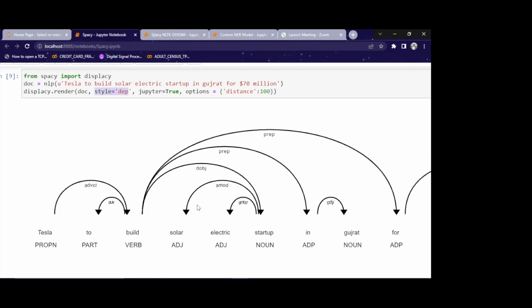And I showed you one particular document while teaching yesterday's class. If you open that document, they are decoded. What is the meaning of ADVCL? What is the meaning of AUCL? What is the meaning of DOBJ? This kind of dependencies are decoded there. So you can see that Tesla is dependent on build, which is dependent on to.